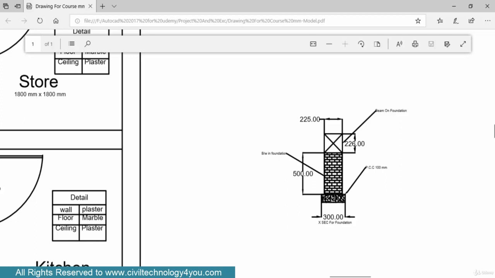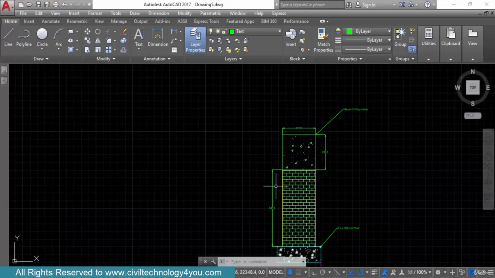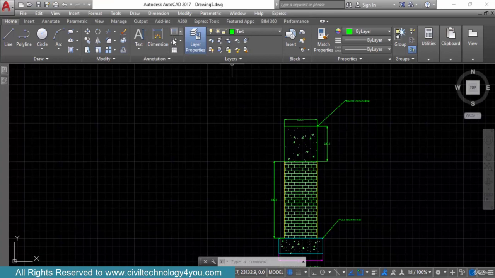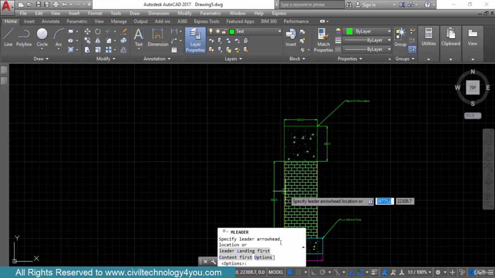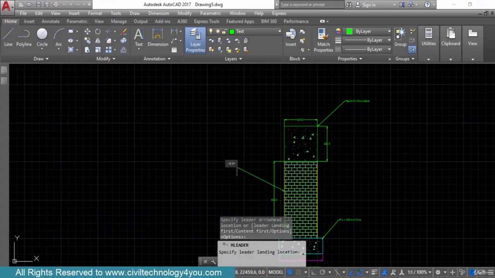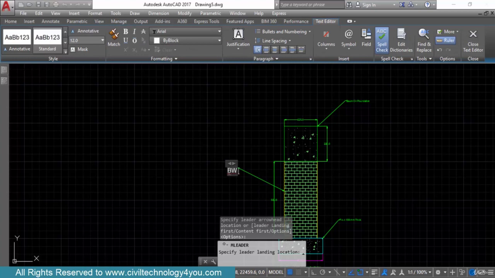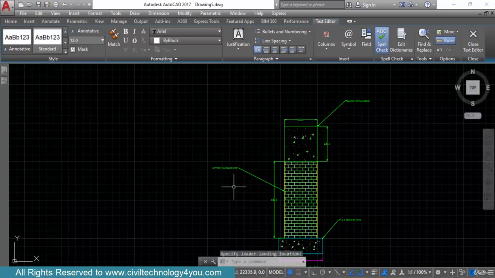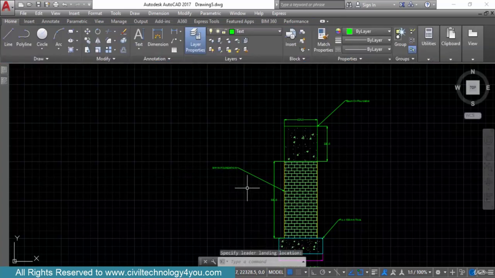Brickwork in foundation, we have to show that as well. So I will go here and activate the leader again. I will give this first point, this second point, and I will write brickwork in foundation. So this is how we can create the section for foundation.